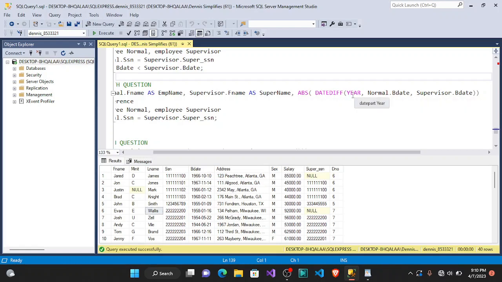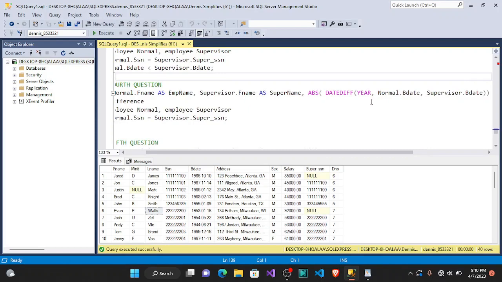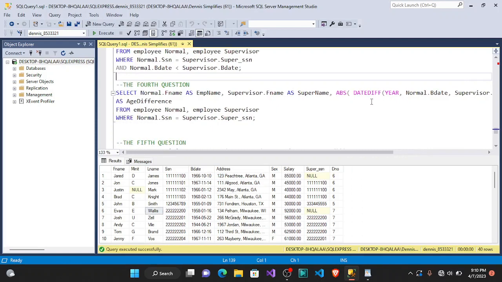We want the year difference between the normal employee's date of birth and the supervisor's date of birth, right? So when we know the difference between them, now we are taking it as the age difference. From where? From the employee alias normal and employee alias supervisor. We know that the employees are in two forms. We have the supervisor ones and then the normal ones. We're going to say that where that employee has been assigned a supervisor.